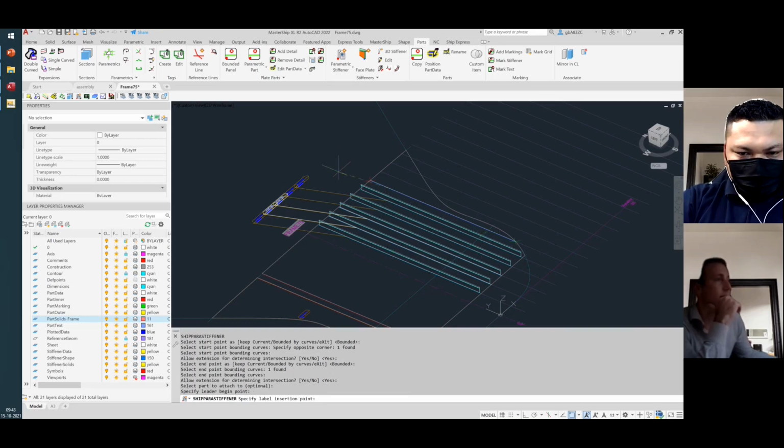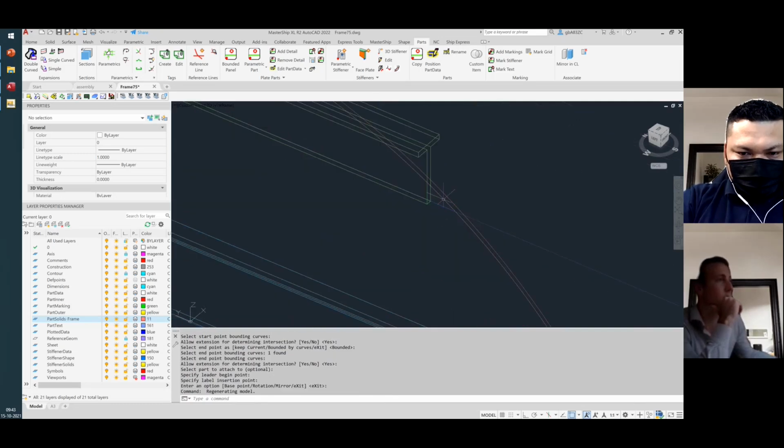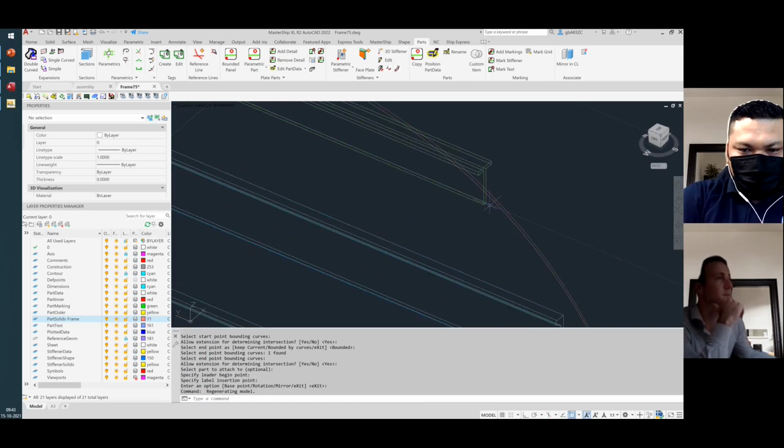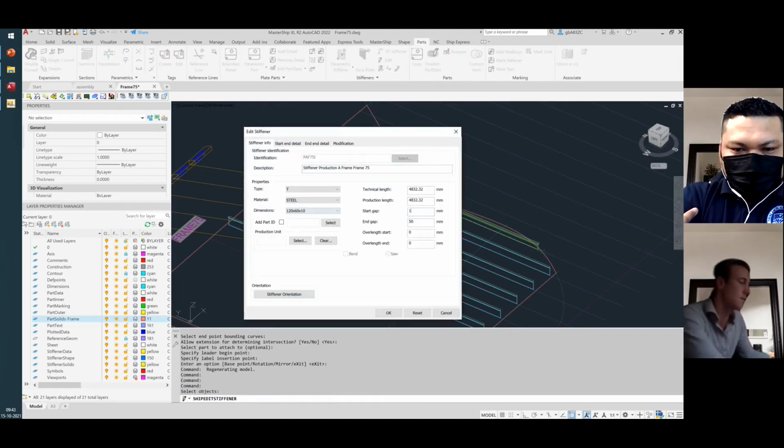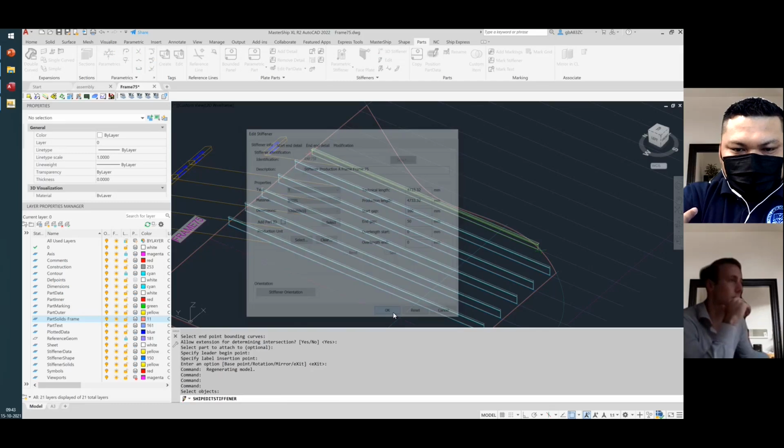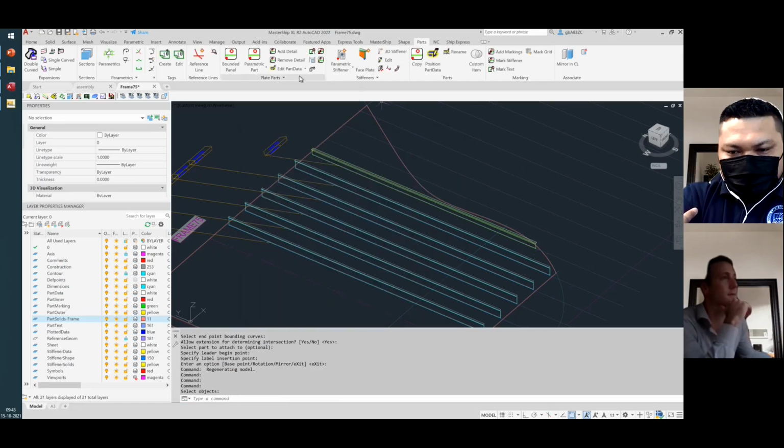And I put my leader here. Looks fine. Maybe a bit bigger start. So let's change that. Edit. Make the start gap 100. Okay. Now that's good enough.